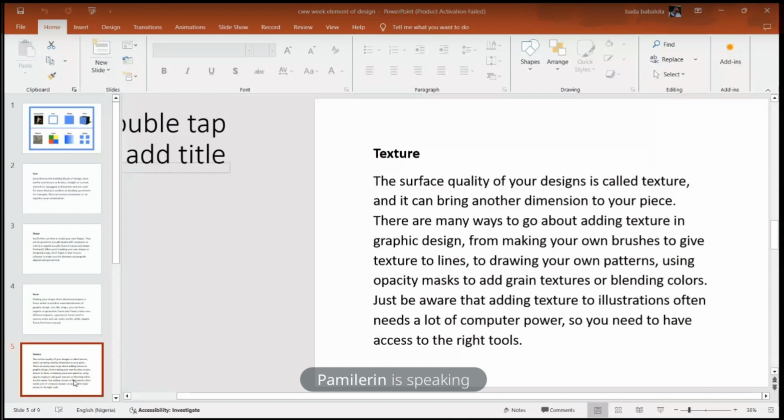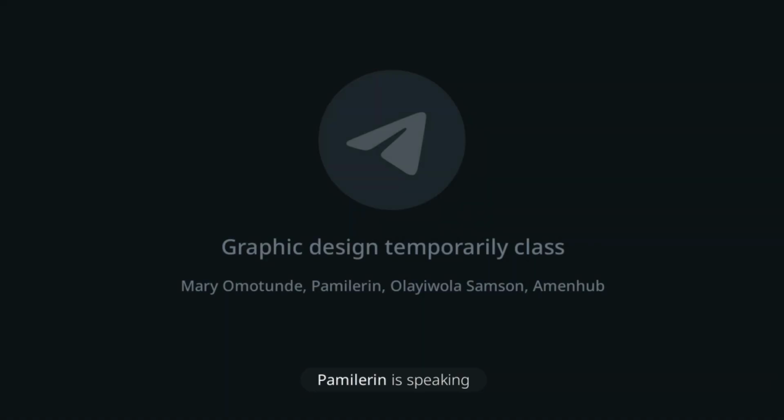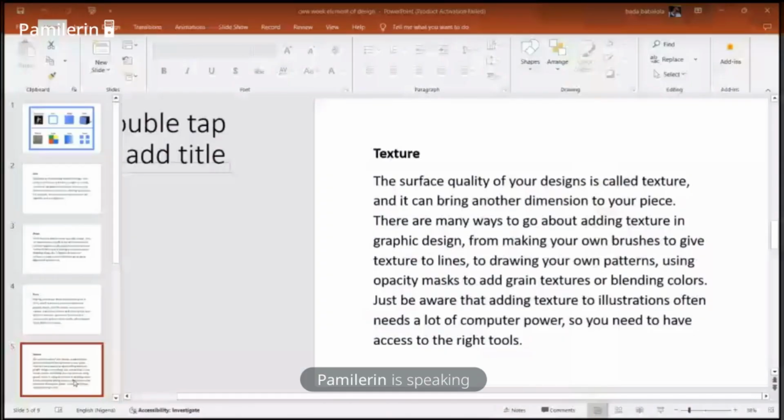There are many ways to go about adding texture in graphic design, from making your own brushes to give texture to lines, to drawing your own patterns, using opacity masks to add grain texture or blending colors. Just be aware that adding texture to illustration often needs a lot of computer power, so you need to have access to the right tools. Now, in this class, the tools we are going to be using, I believe every one of us knows that we're probably going to be using Photoshop, and maybe for the advanced class that wants to go into logo designing, we'll be diving into Adobe Illustrator. But what's the essence of having these tools and not knowing the right things to do there?